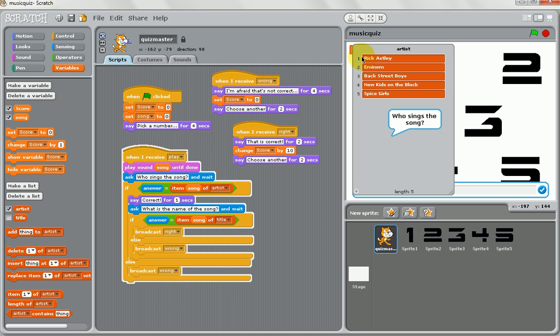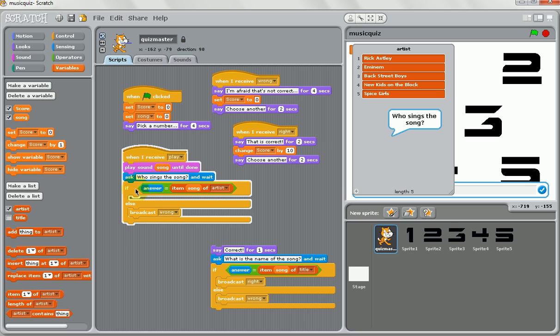So if the person types in number 1, Rick Astley from artist, then it'll say correct, and it'll ask them the name of the song. Might be easier to understand if we separate that. So if the answer is correct, it'll execute this code. If it's not, it's going to send a broadcast wrong, which up here just says that's not correct, sets the score to 0. If they are correct, it will say correct for 1 second, and then ask them the name of the song, and it's doing pretty much the same thing.